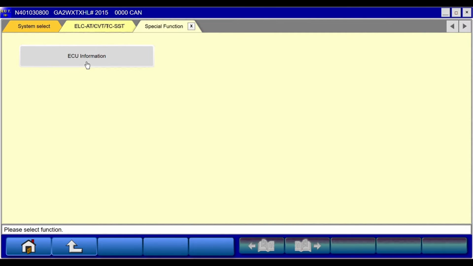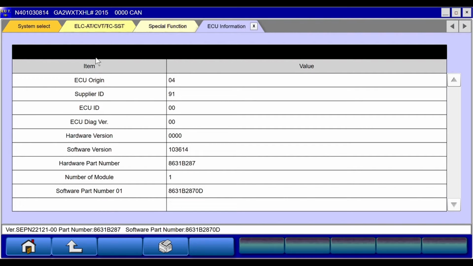And you go to special function. And let's see what's in there. And I'm not signed in because this is how it looked last night when I was trying to get into this thing and do a video then, and it didn't work out.